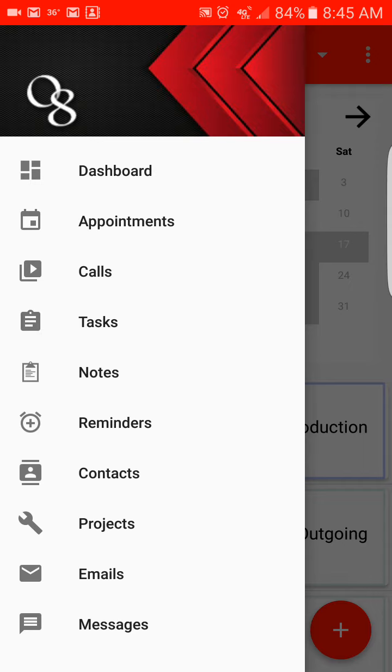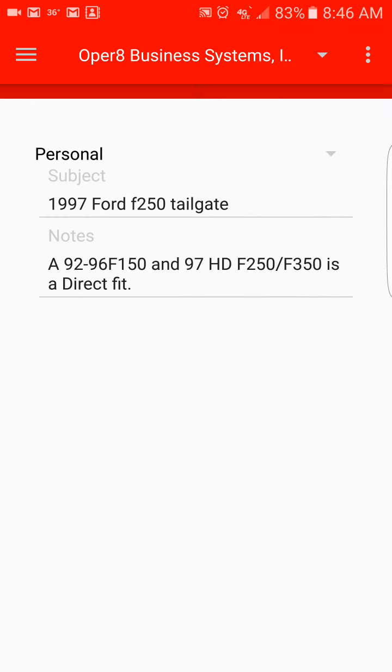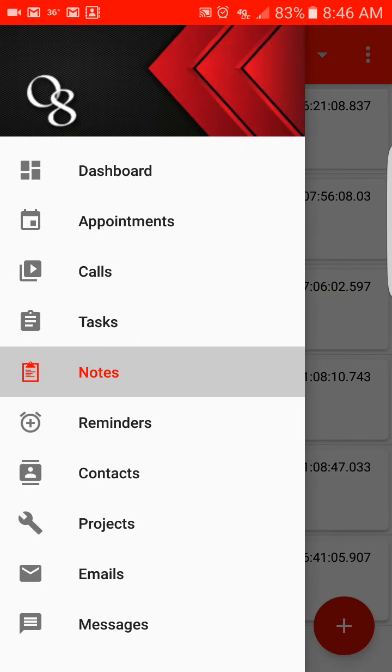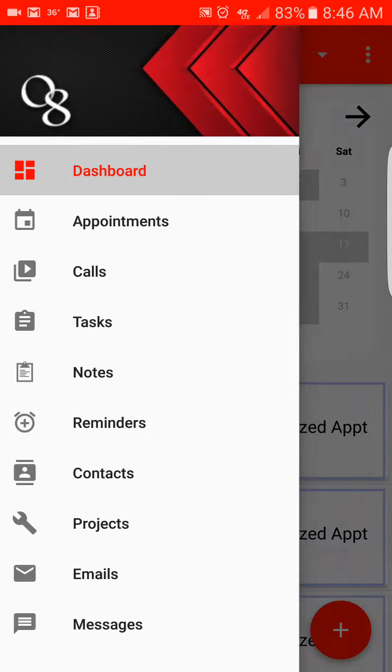Now what you'll notice is the first one is dashboard. All that does is take you back to the previous screen that you're on. Now if you want to close this, you just touch anywhere outside and it takes you to different areas. We go back to the dashboard. I want to show you that. It just reloads your dashboard.